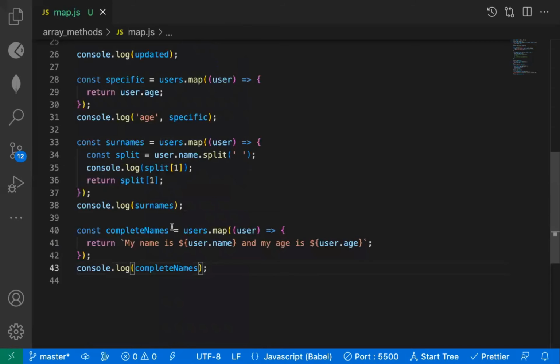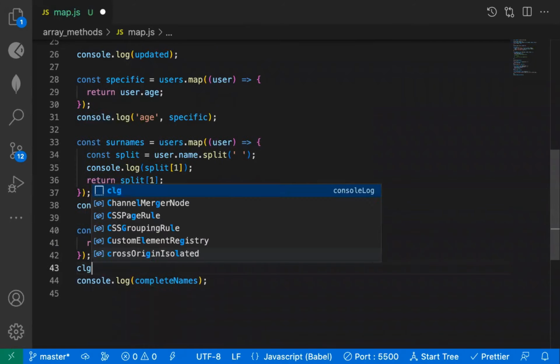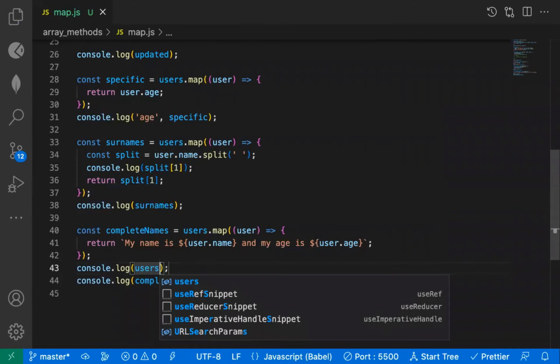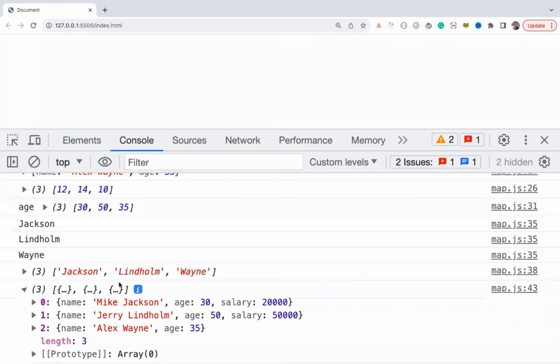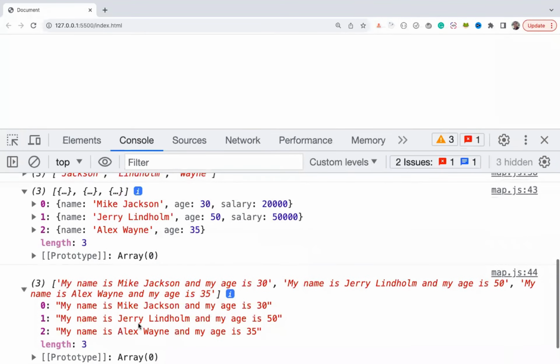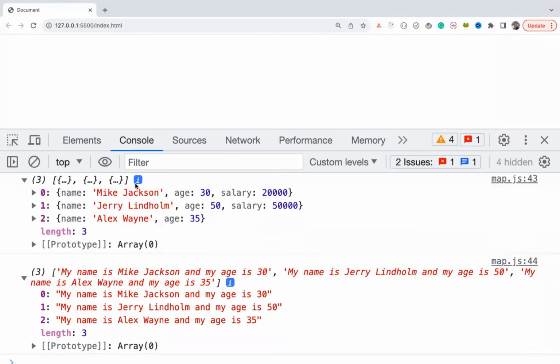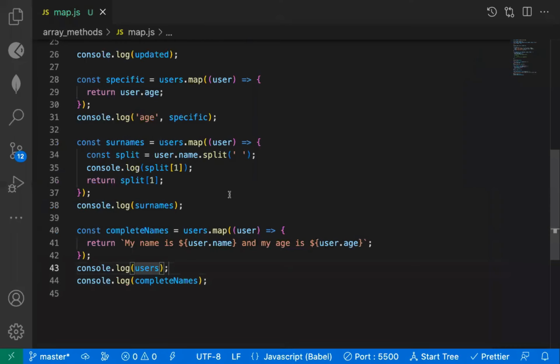Let's say the original names. If I print users here, these are the users. You get my name is Mike Jackson and age is 30. Second is Jerry and age 50. You get Jerry and age 50. So you always get an array of exactly the same length using the map method. You don't need to create another array.